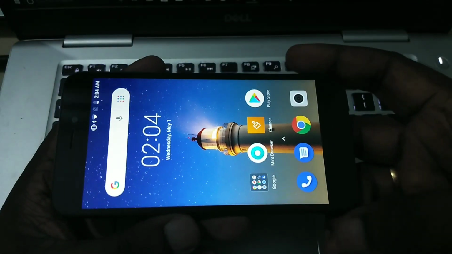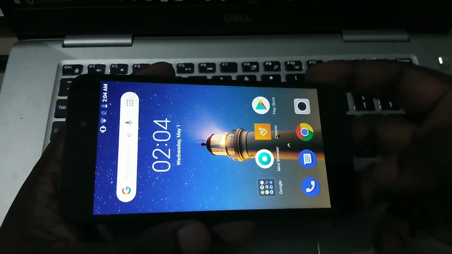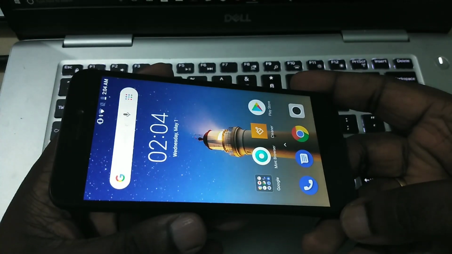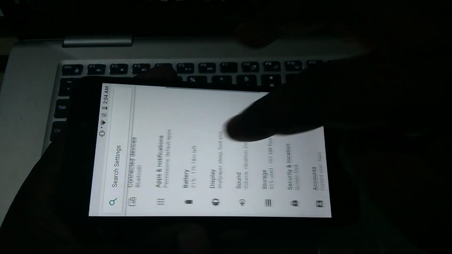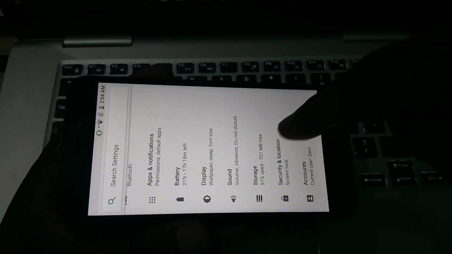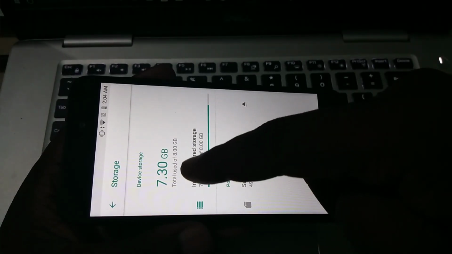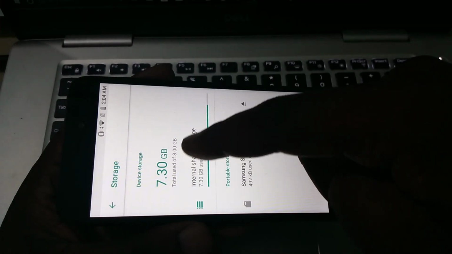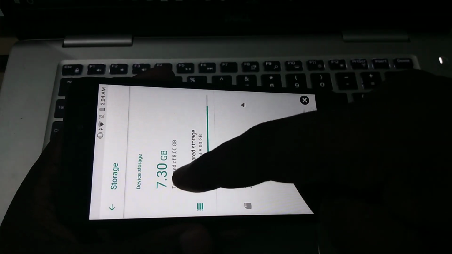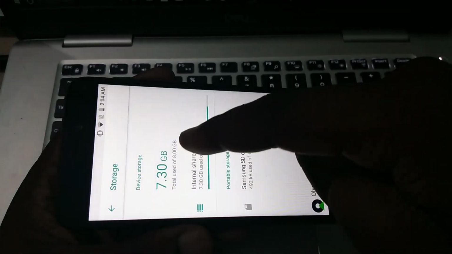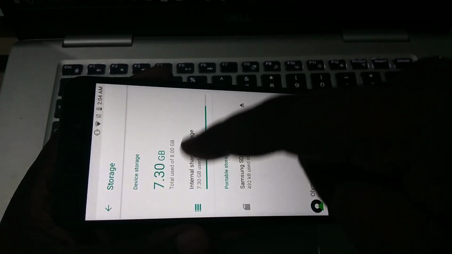Hi friends, in this video I am going to show how to increase the internal storage of Redmi Go smartphone. If you go to settings and tap on storage, you can see the internal storage of Redmi Go is around 8 GB only. In this 8 GB, it has used around 7.3 GB. Only a few MB is free in this phone.